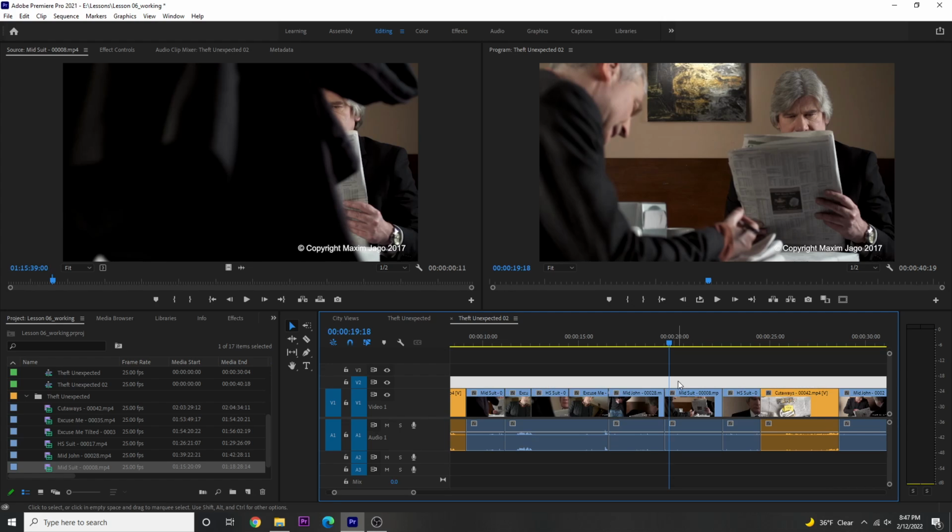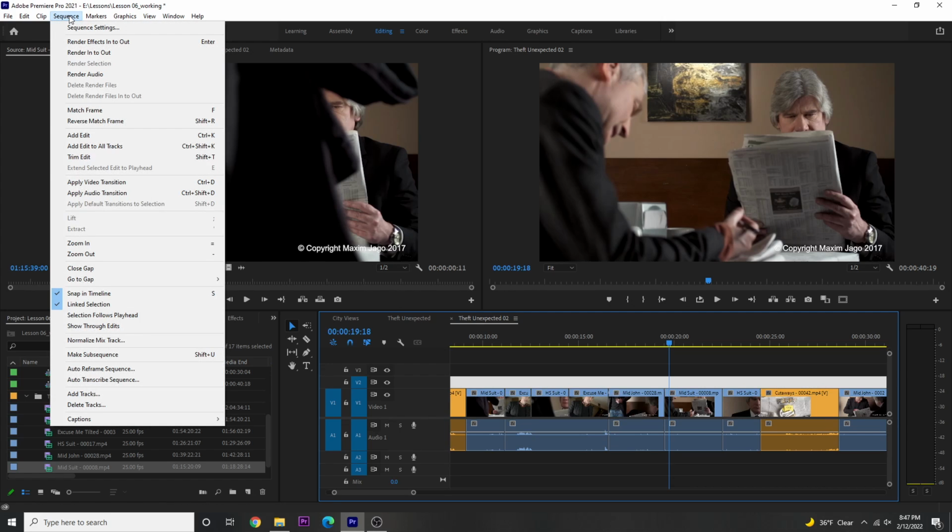Another thing that you can do is you can go up to your sequence up here at the top, and then you can go to selection follows playhead, and this option automatically selects whichever clip the playhead passes over. So if you're playing through and you need a group of clips, this is a good one to grab. I'm not going to engage it. I don't need it for anything at this point.